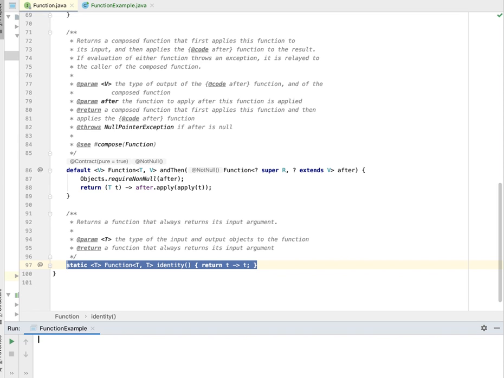Okay, let's now talk about the identity method. The identity method is a static method on the function interface. It is auto-defined as a method that returns a function that always returns its input argument. So what is an identity in mathematics?